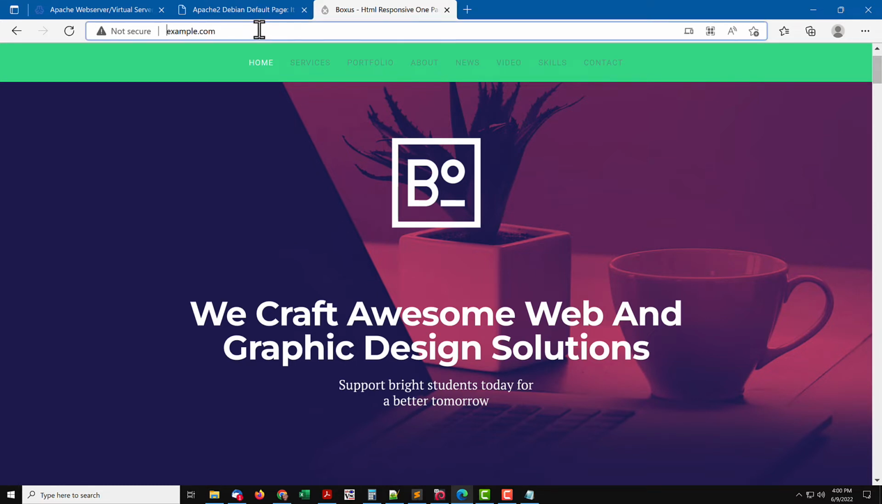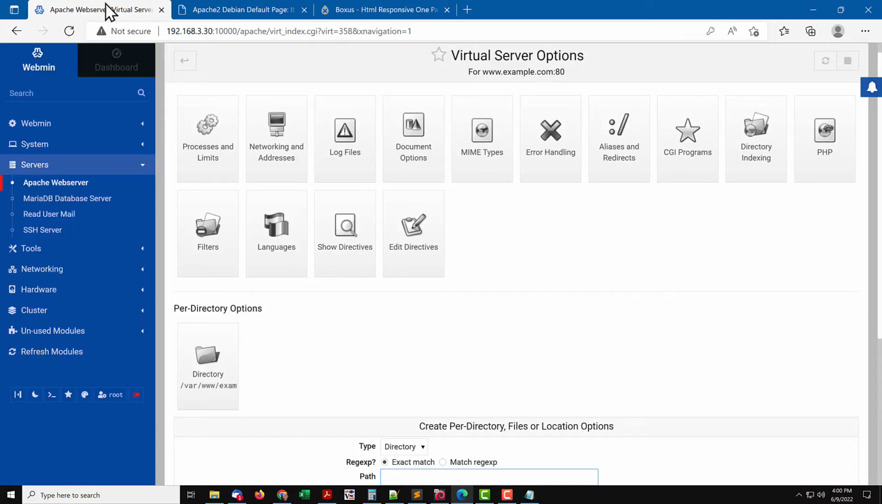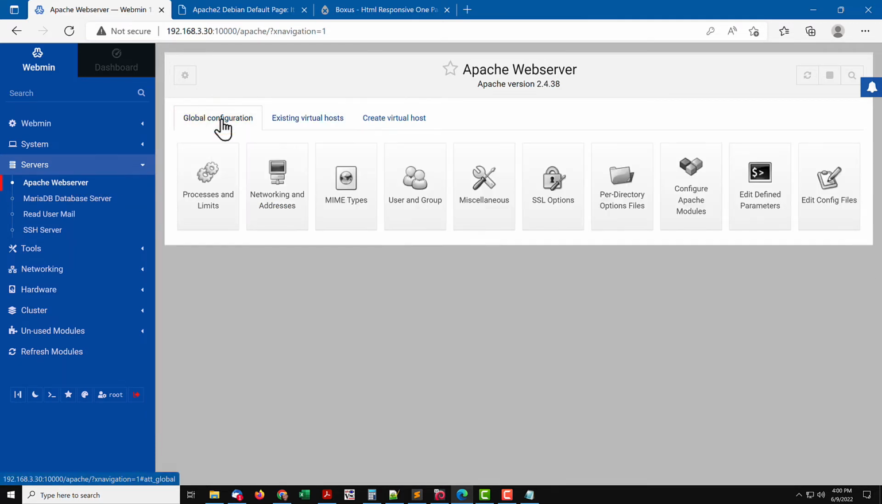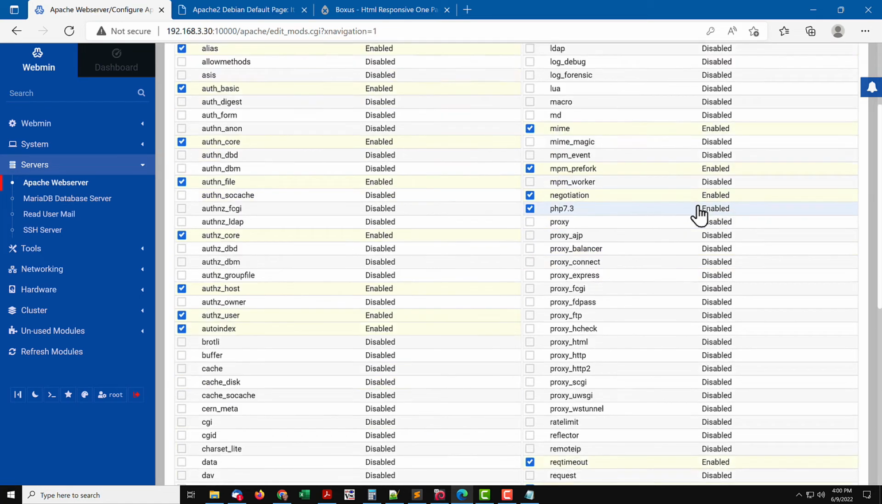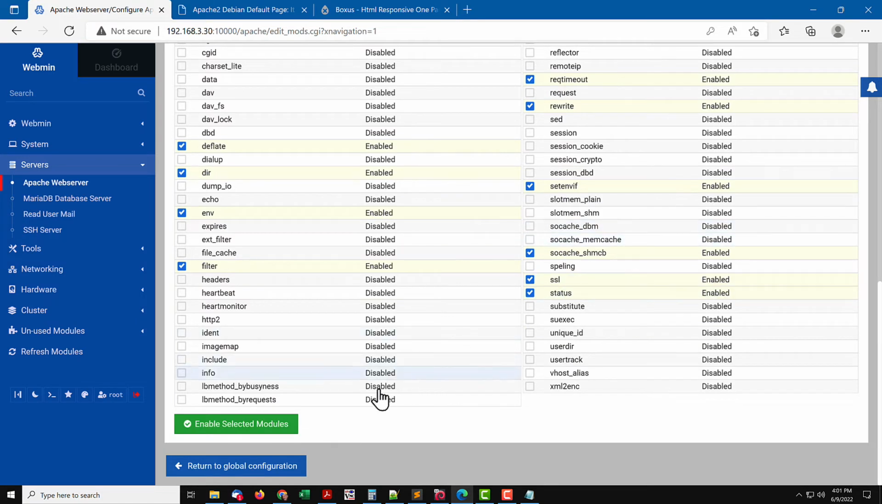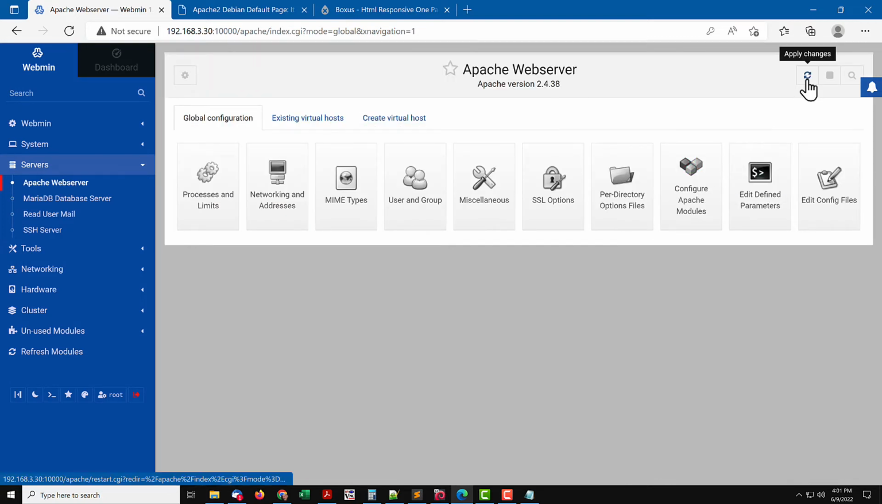First, make sure the Apache module rewrite is enabled. In Webmin, go to Apache Web Server. Click the tab Global Configuration. Select Configure Apache Modules. Look for Rewrite. If it's checked, you're good to go. If not, check it, and down below, click the button Enable Selected Modules and restart Apache.